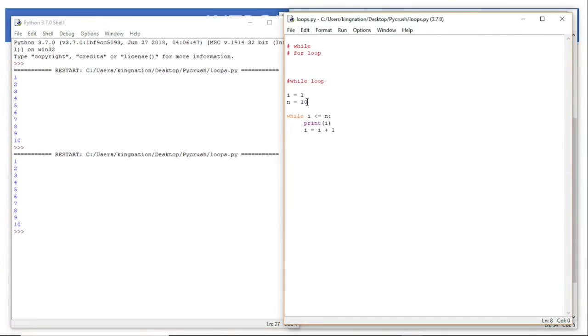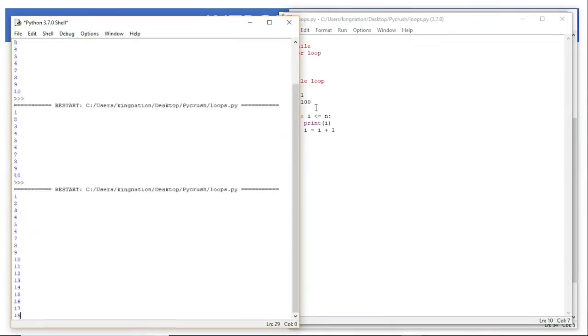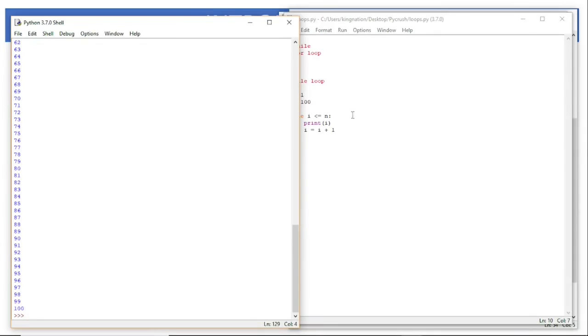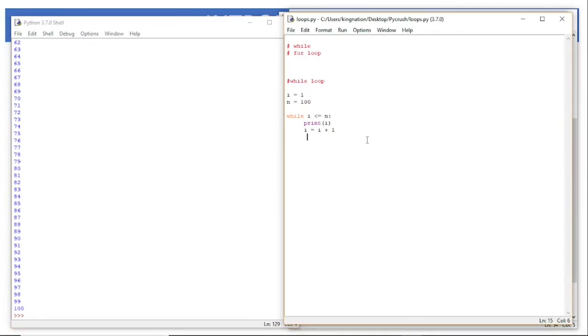Even if you want to count from 1 to 100, you can just put 100 on our variable n and then run. Save, run. So we can count from 1 to 100 in a fraction of a second. So that is how we use the while loop. Let us take a look at the for loop.